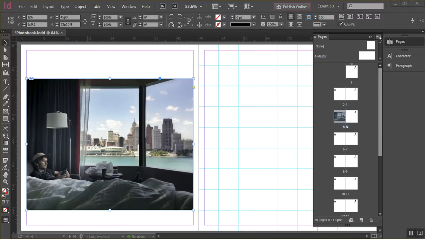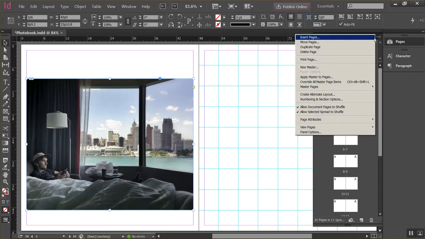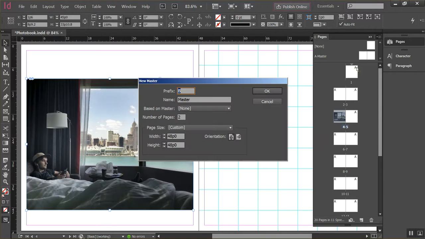You can also create more than one master, and you can do that by clicking this little menu up here in the corner of the Pages panel and going down to New Master. Click on that, and the New Master panel will open. Give it a prefix, and in this case it's automatically giving it the prefix of B. It's going to be called B Master. You can base it on a previous master, which means all of the objects in the master it's based on will appear and then add new ones. In this case I'm going to say none.